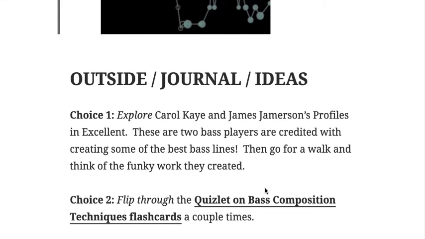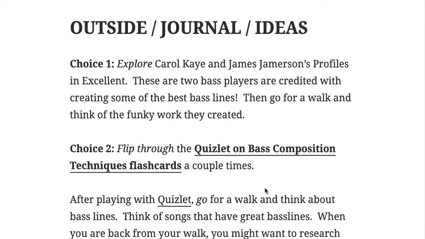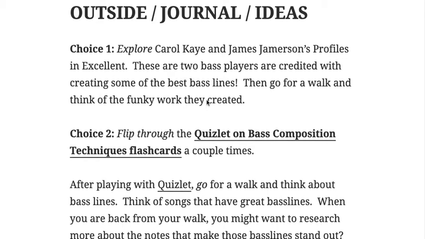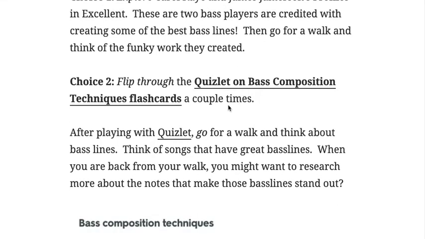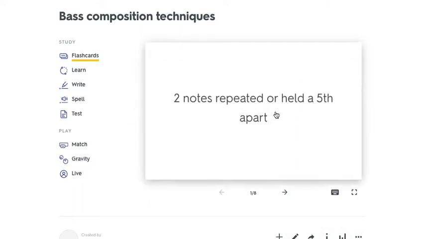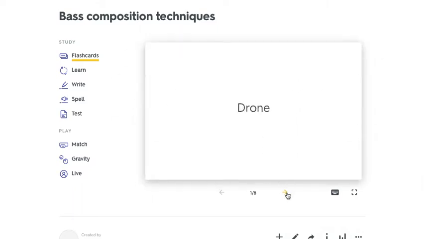That's a bonus thing, because when you go outside, what I was thinking is take a look at some of the material from these 2 incredible bass players, and then walk around and think about what they brought to what they do and how they do what they do and so on. And then I have Quizlet over here with bass terms. There's only 8 of them, but it's the idea of different types of bass lines and bass technique.